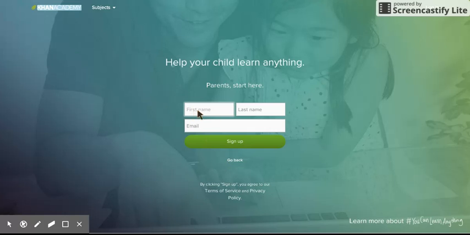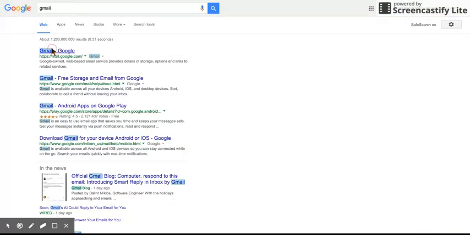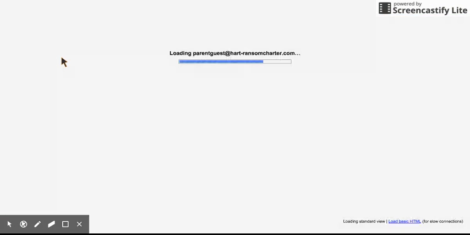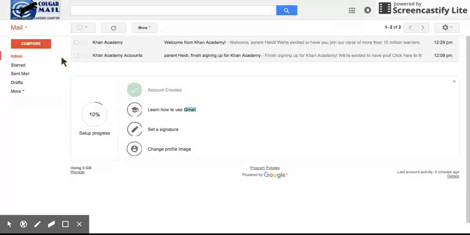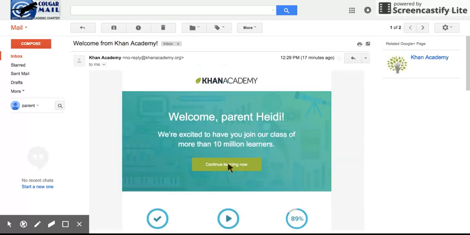Here you would write your name and your last name and put a real email in because it will send you an email to complete the sign up. So then you will log into your email account, where hopefully in your inbox you'll have something from Khan Academy, which you can click on and continue to complete your signup.